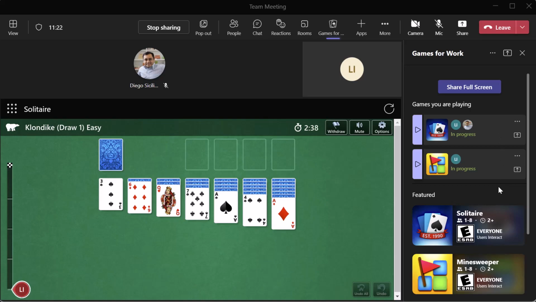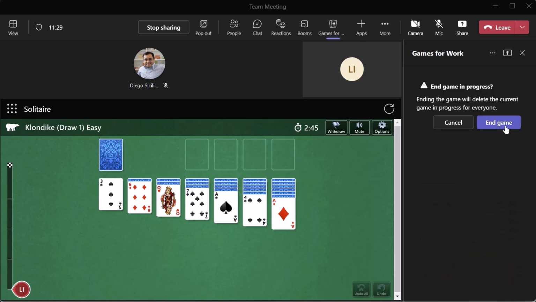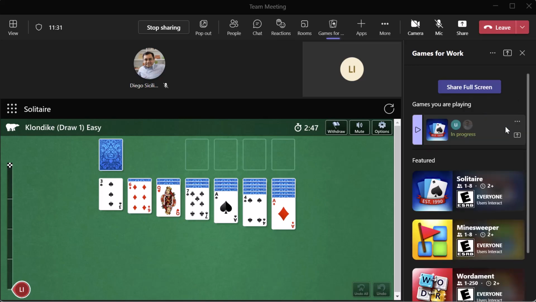Now, if I want to end a game again, I can just click on the more options button and click end game. That's going to give me the confirmation prompt. I'll go ahead and click end game, and it is going to end that game completely.